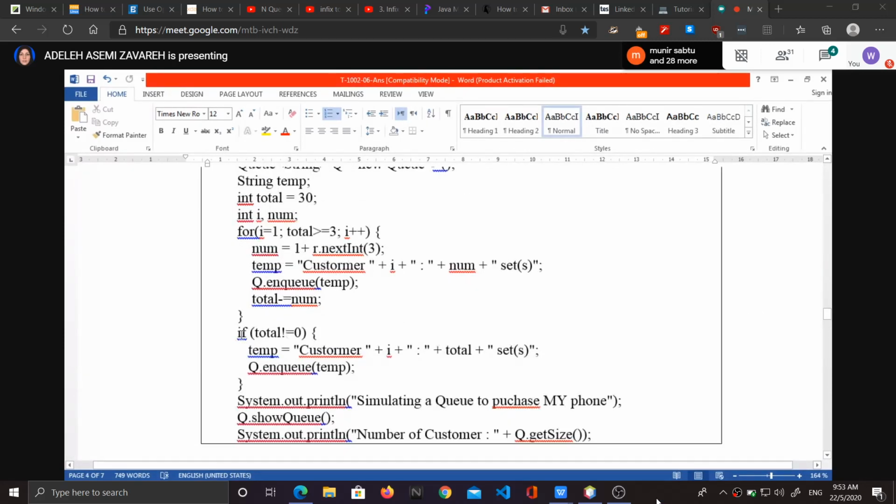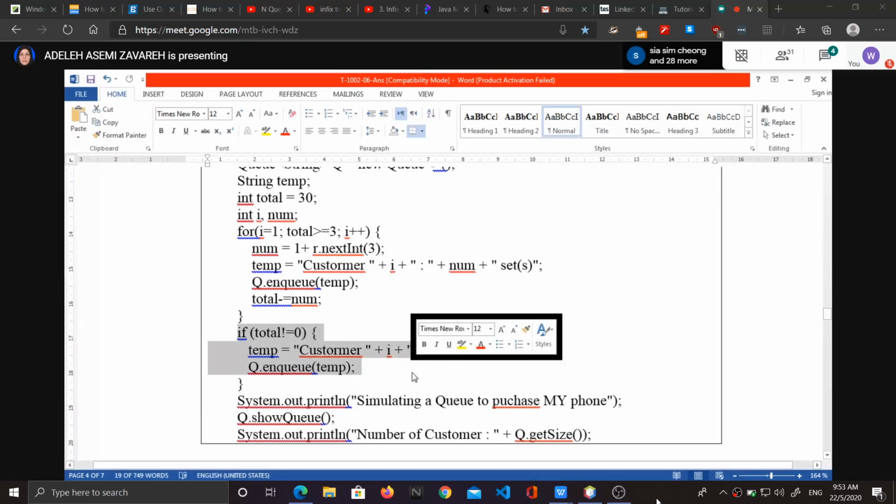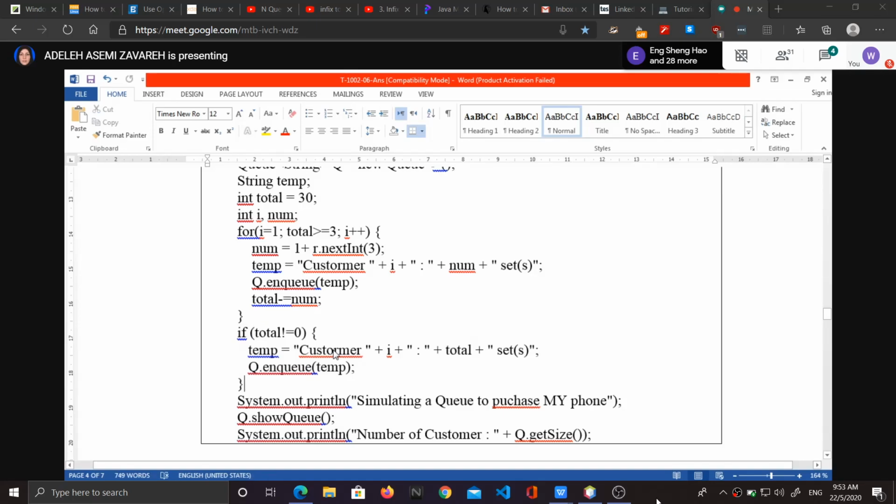For this one, we don't check the number of sets that is requested by the customer. Why? Because we just look at the stock. If, for example, one or two items remain in the stock, we assign that to the last customer. And using show queue, we represent the queue.